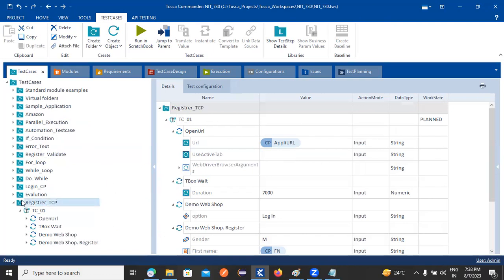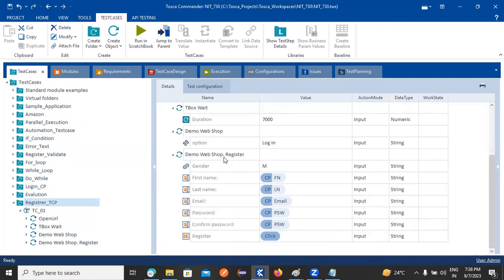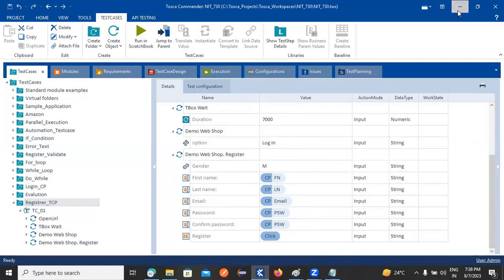Okay, registered through TCP. Once I launch the application, I put the wait and click on the login. Once I click on the login, I need to enter the information. Once I enter the information, I click on the login, registered. Then automatically I am able to create what I was expecting. Just I need to minimize everything.